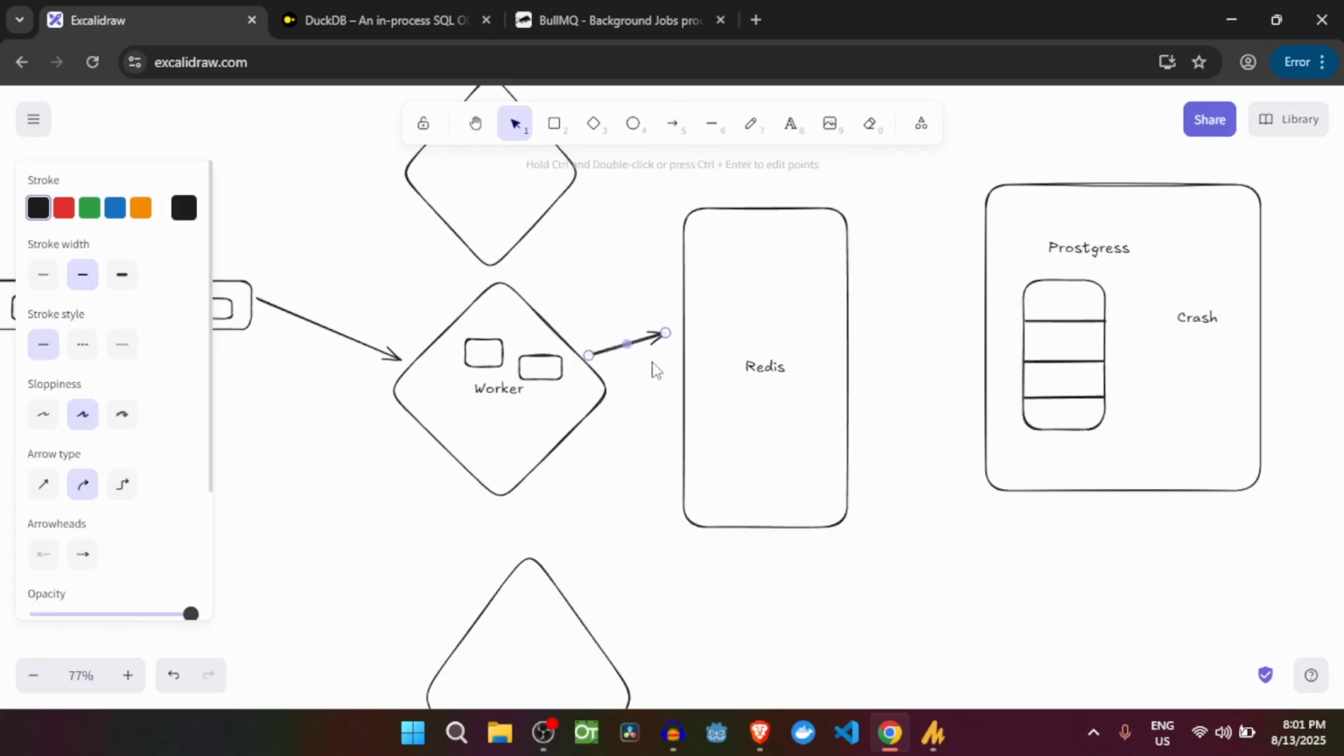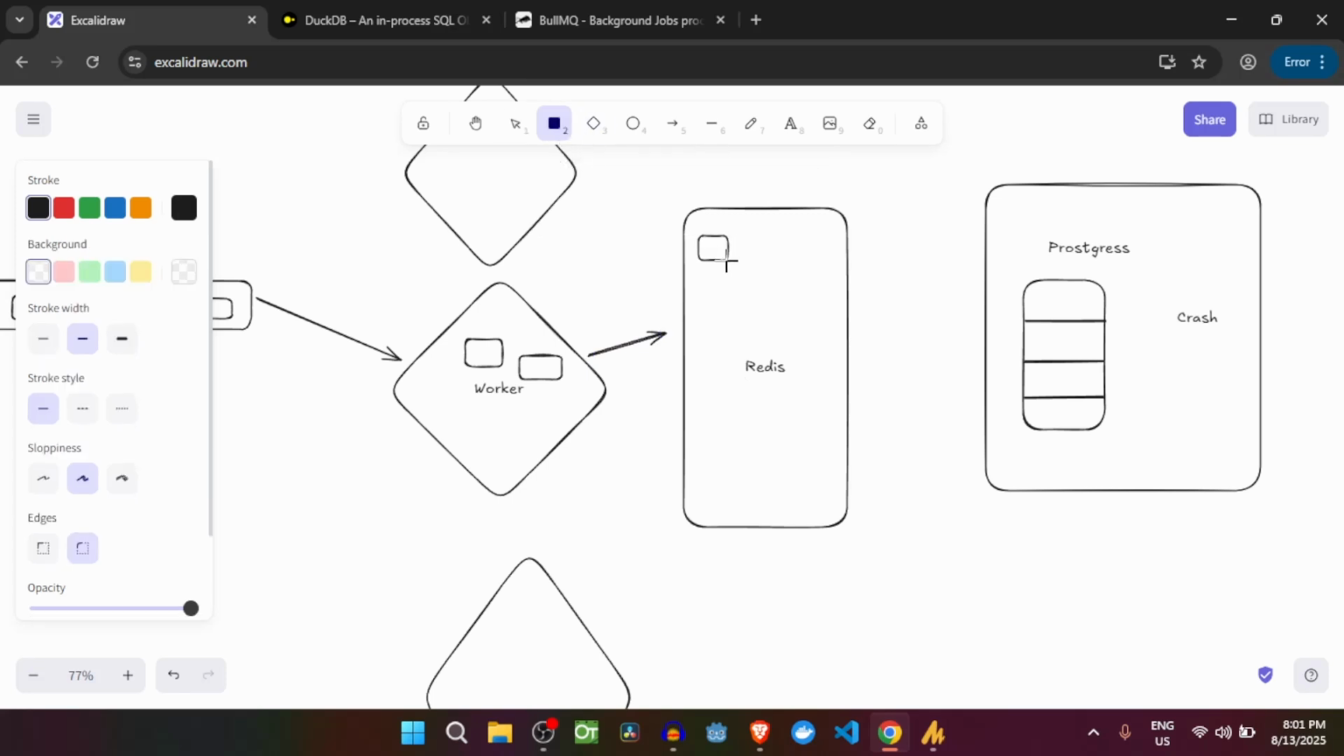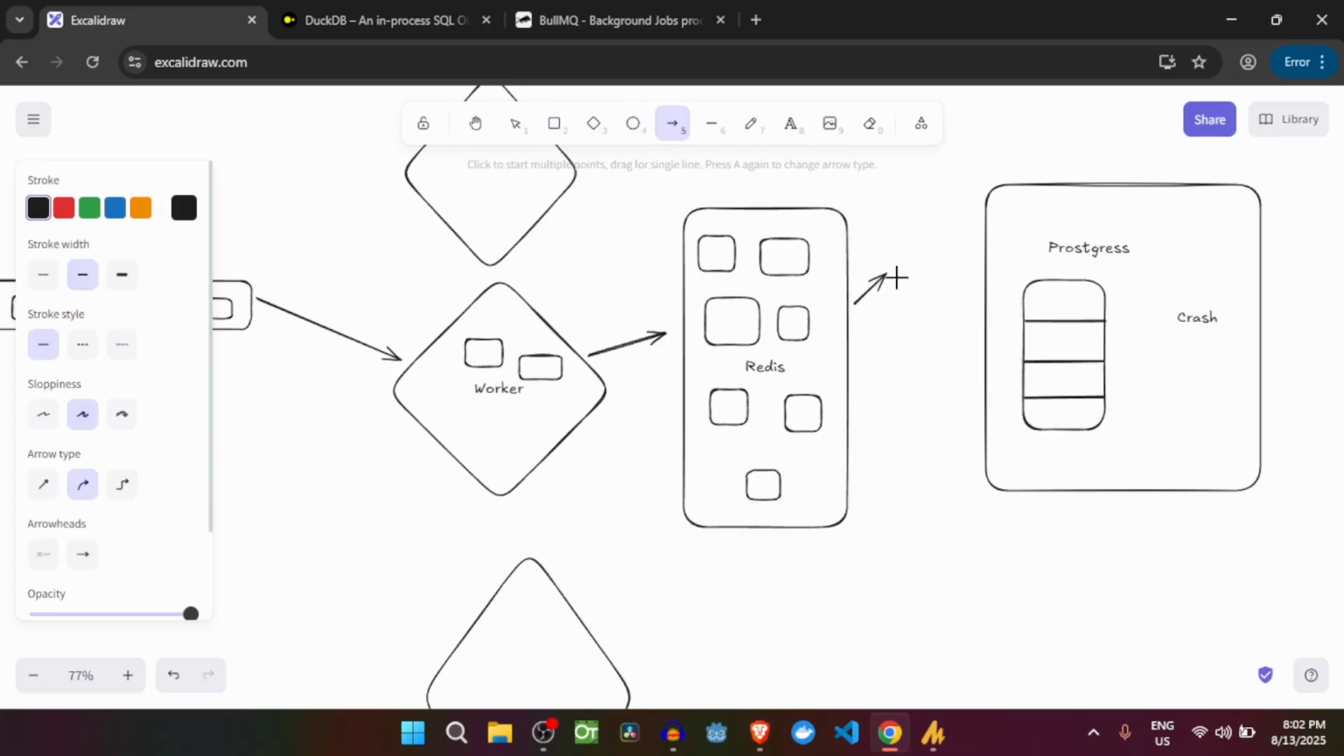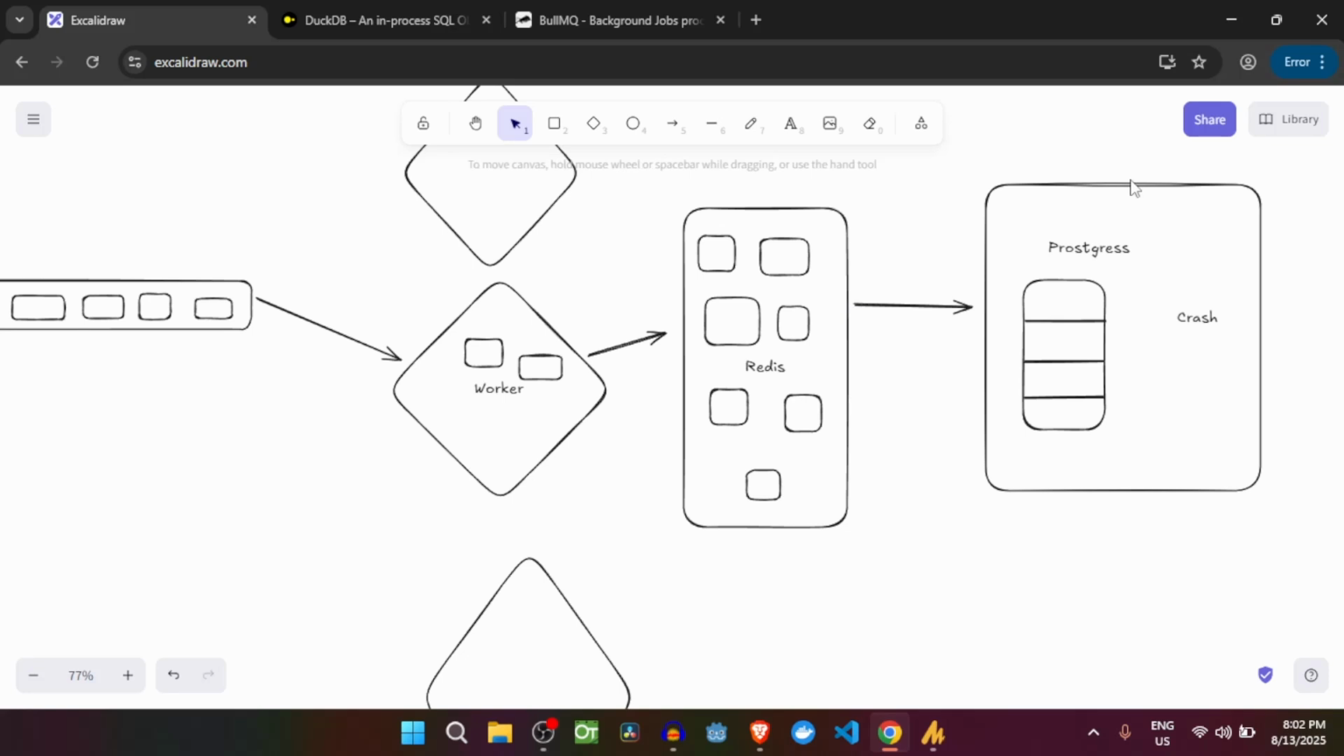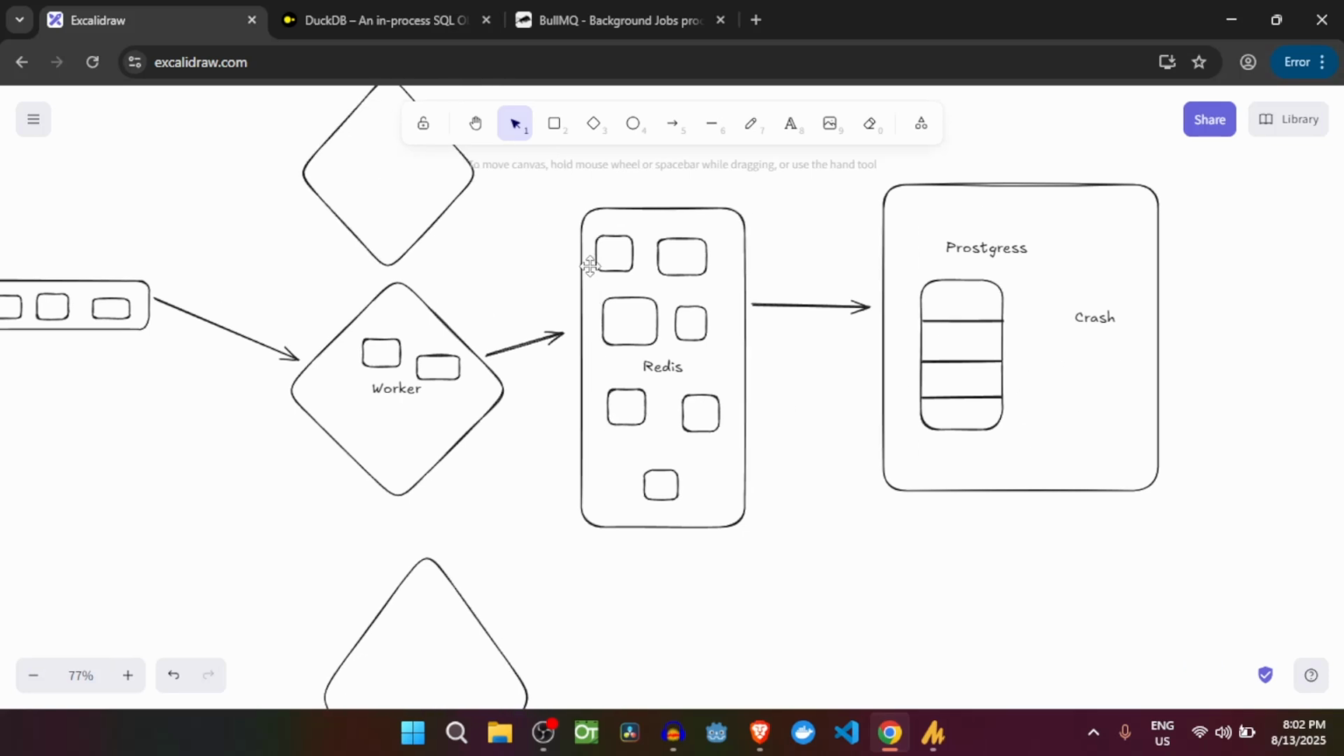Now we will pass the messages into our buffer system. The job of our buffer system is to collect all the messages. Once you have all the messages, it will write all of them into the database at once, using a Postgres transaction. Using the Postgres transaction, it will write all your messages at once in your database.